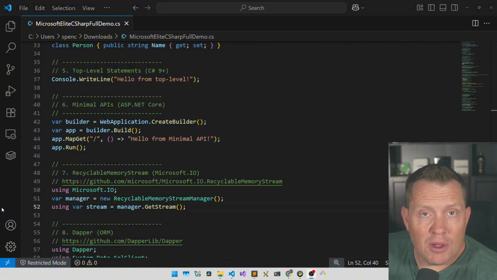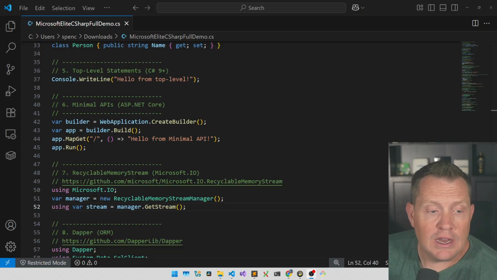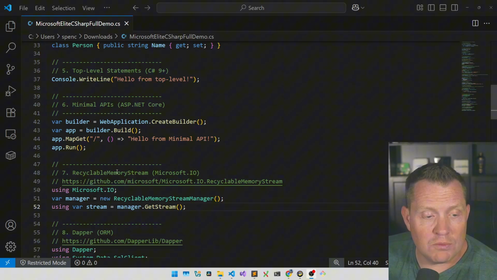Now, the recyclable memory stream, and this is a memory saver here, right? So the Microsoft Bing team discovered that using new memory streams in high volume APIs causes large object heap fragmentation and frequent garbage collection pauses. At scale, this leads to out-of-memory exceptions that can crash your entire application under load. Recyclable memory streams solve this by reusing internal buffers through sophisticated pooling mechanisms.